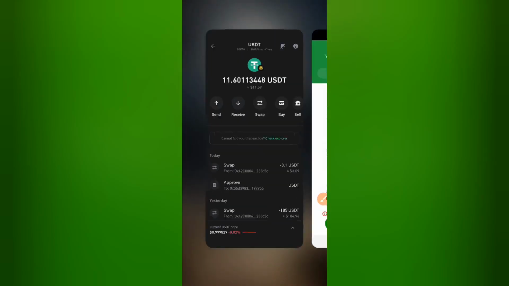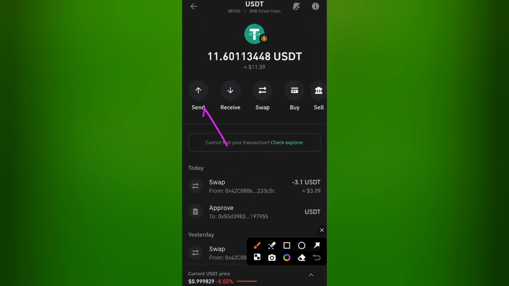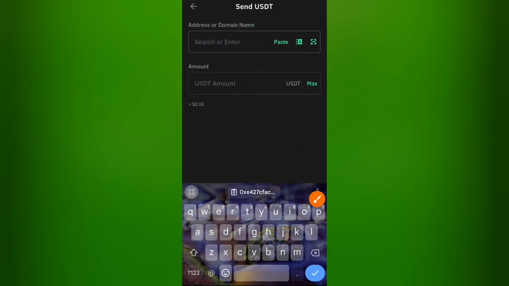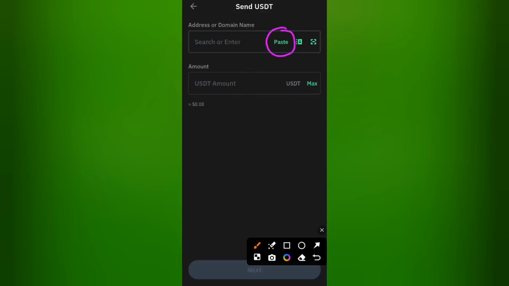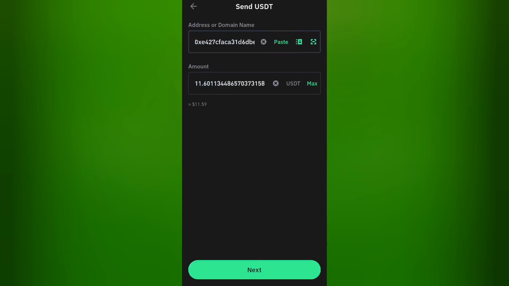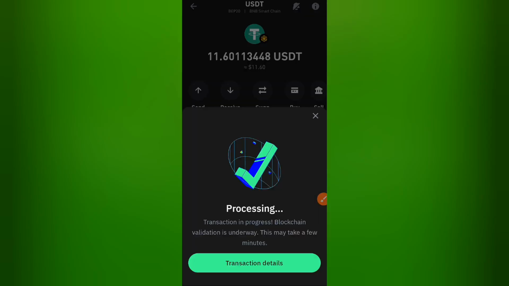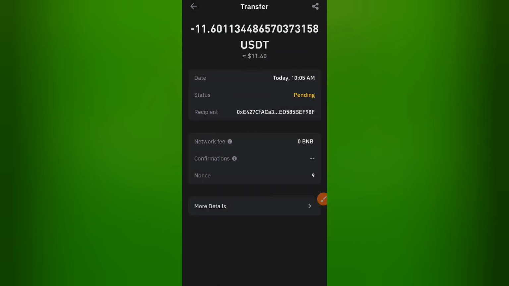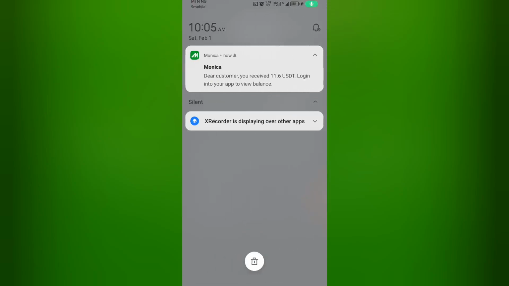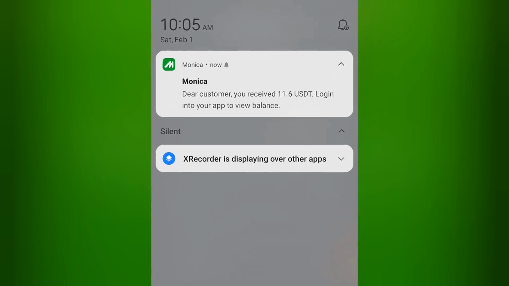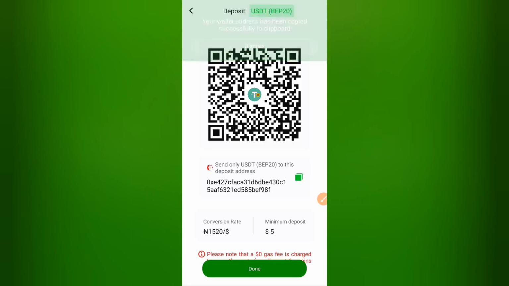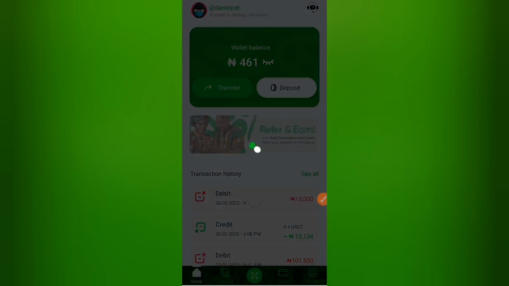Once you head back to your Trust wallet, you go ahead and click on send right here. You have to click on USDT, then you click on send, and then you paste in your wallet address there. Then you type in the amount you want to send, and then you click next. After clicking on next, you click on confirm, and you can see this transaction is processing, and boom, we just received a notification, and this notification says that we have received 11.6 USDT in our Monica.ng account.